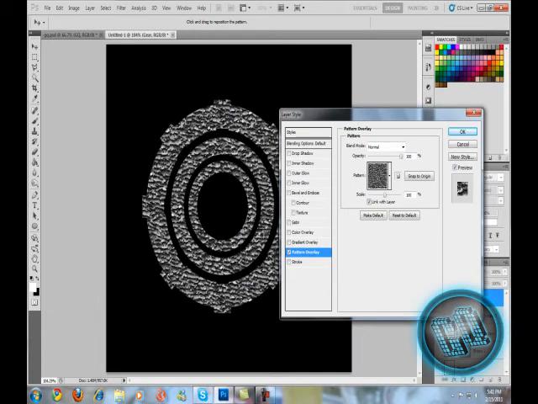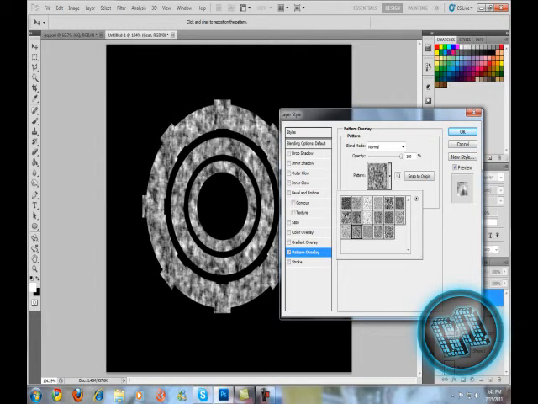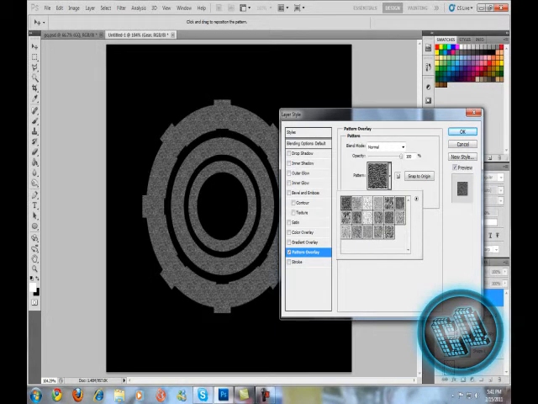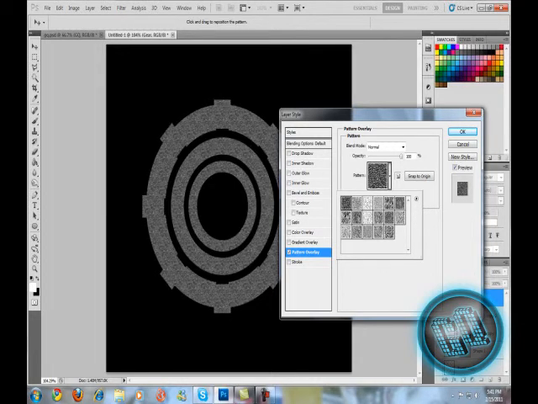First we're gonna add a pattern. Select the best pattern to you. Make sure to scale right. I'll make it about 20%. Let's choose something good. This should be okay.